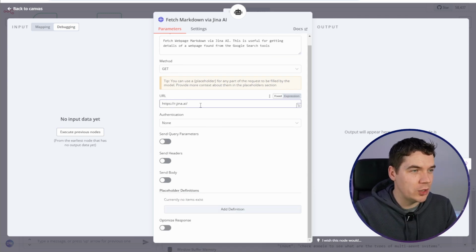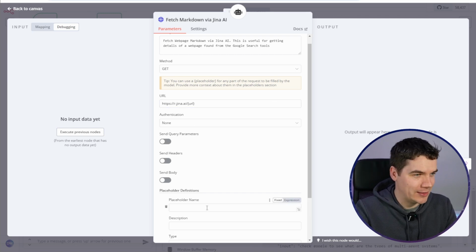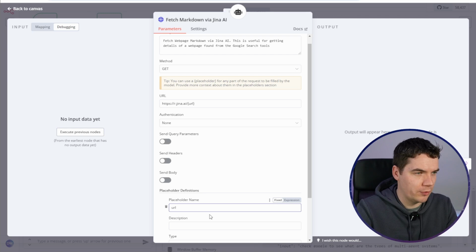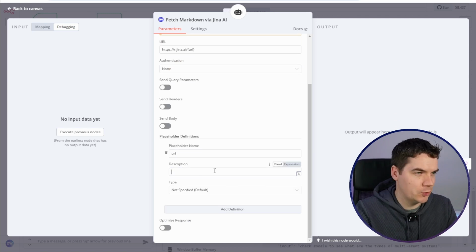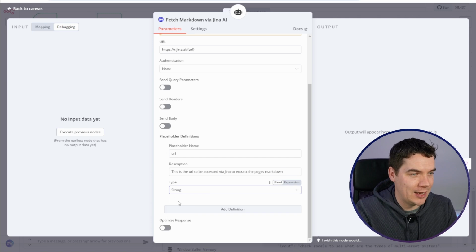And what we're going to do here is, again, use a placeholder definition. So just type in your curly brackets and just say this is URL. And then down below here, I'm going to put in URL, and give that a nice description. So this is the URL to be accessed via Jina to extract the page's Markdown. Again, that's going to be a string.